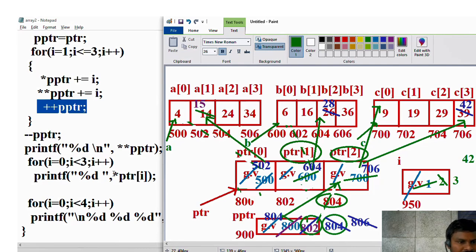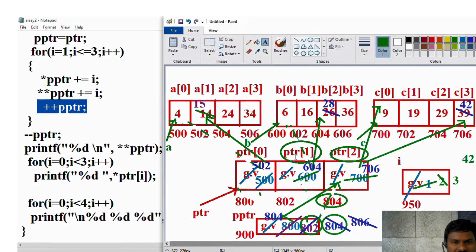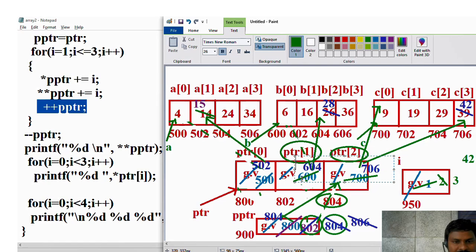Next, I value is 1. 1 less than 3, condition true. ptr of 1. Asterisk ptr of 1. ptr of 1 is 604. Asterisk means 604 address variable, that is B2. B2 value is 42. 28.